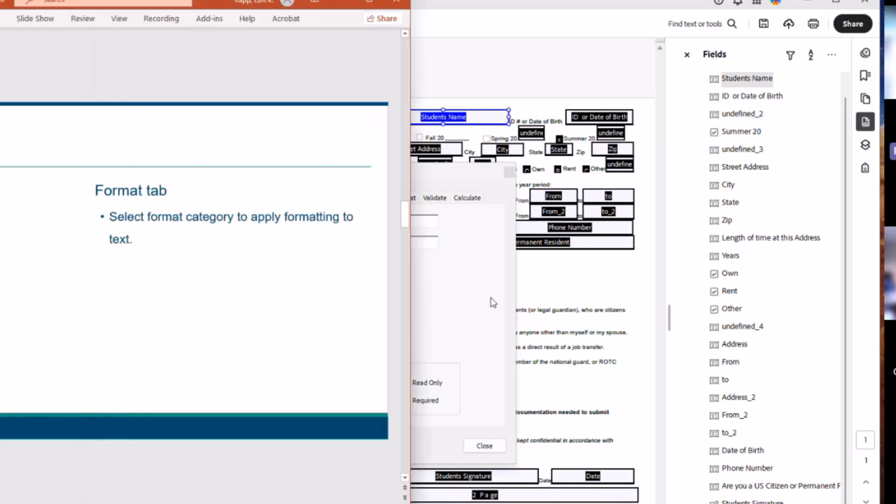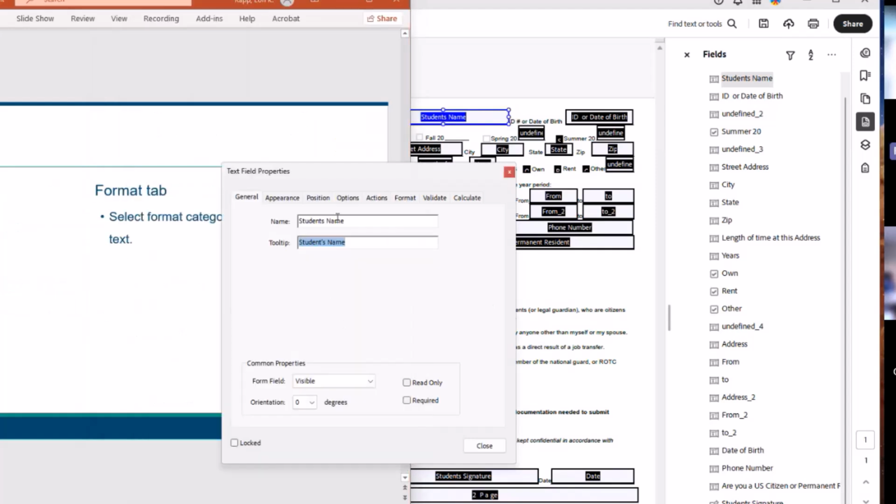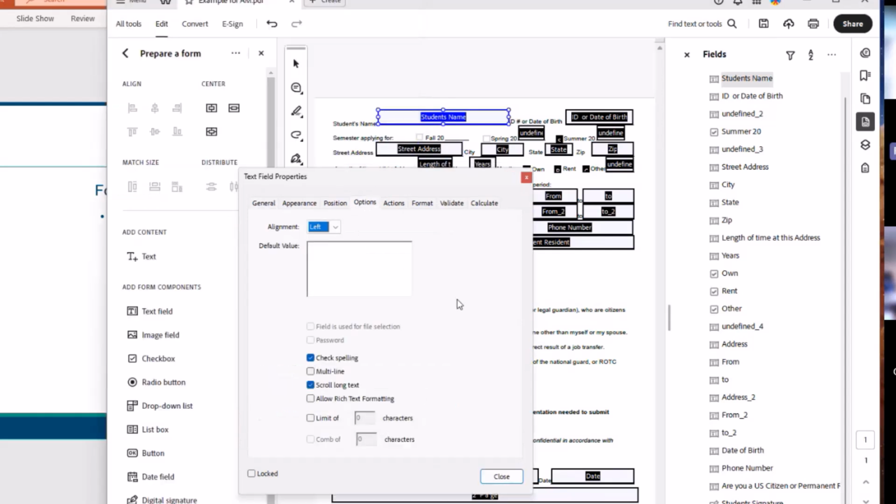Now, for the text field, which the student name is, under the Options tab, you have different formatting options. You can align your text. You can do left, center, right. You can put a default value, but use that sparingly. Really decide if you do need a default value or not. You also have the option of checking spelling, multi-line, scrolling long text. I recommend a lot of times unchecking the check spelling because it's annoying when somebody has a unique name. Do be careful with that.